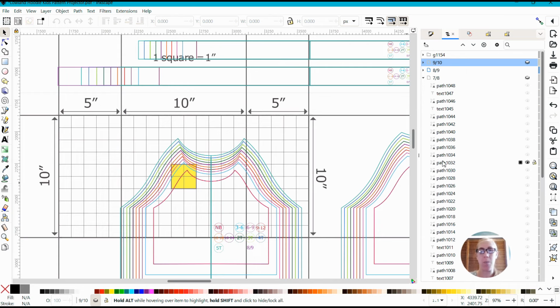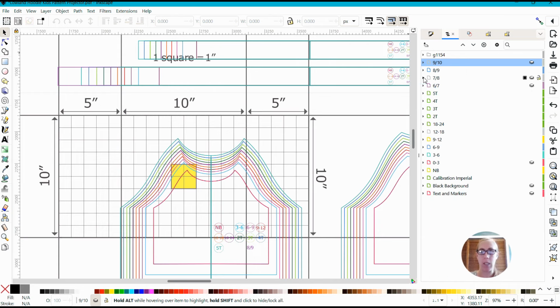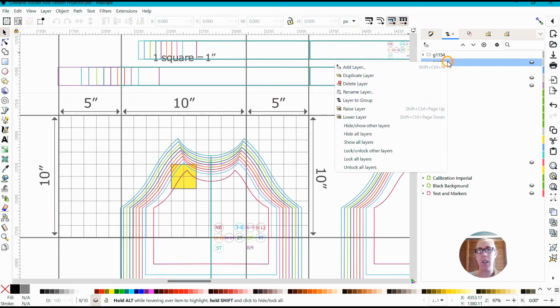If you want to see all the objects in the layer, you can click the arrow next to it. And you can also delete layers as you need just by clicking the X there. You can also right click on it and you can duplicate that layer.